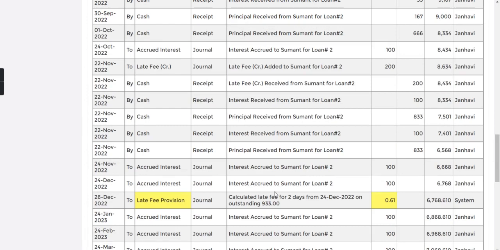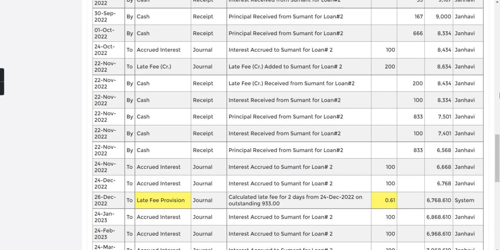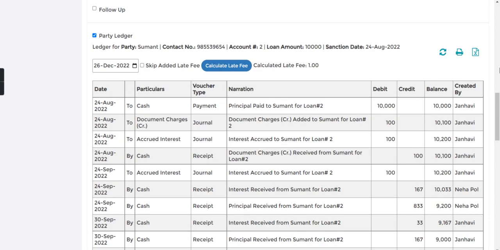That is, if you see this yellow box, late fee provision. So the calculated late fee is according to the outstanding amount of 933.61, and it is a roundup of 1. So here you can see all the details in detail.